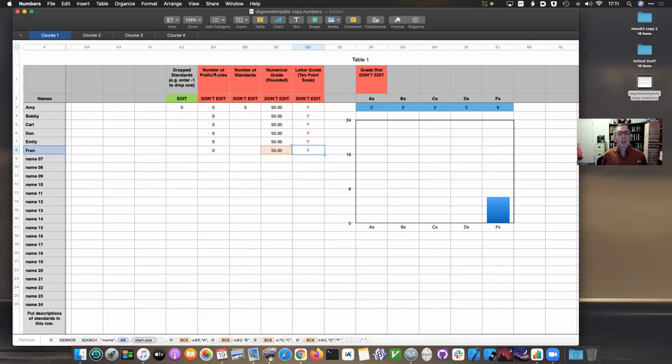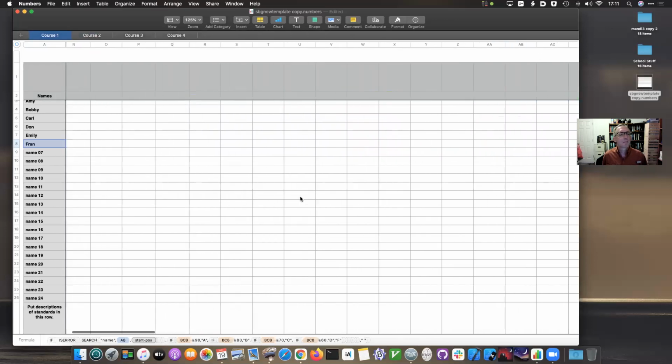Okay. Notice also that the number of proficiencies has automatically populated to 0, and I'll say more about that in just a moment as well. Notice also that everyone's grade by default is a 50, and that is a percentage, so 50%. Which maps to an F on a 10-point scale. And I'll say more about that.